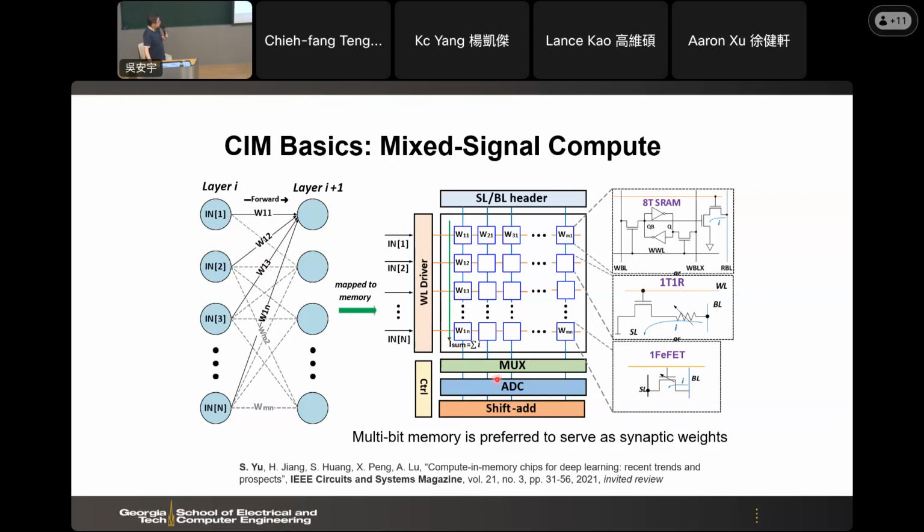And then we need to somehow digitize this anode current through, for example, the ADC circuitry. Depending on the precision, we may need to do some post-processing, for example, the shift and add to reconstruct the weight significance. So here, this is a generic diagram for the computing memory. But in terms of the actual implementations, the memory cell could have multiple options.